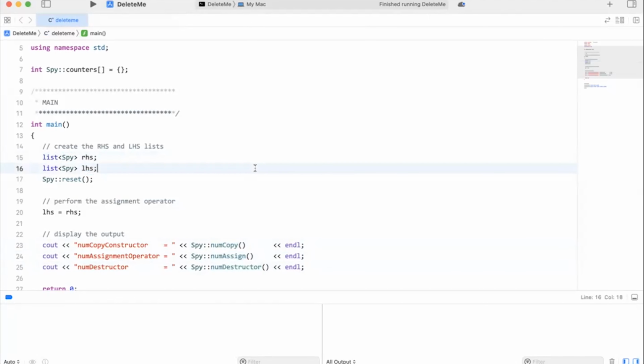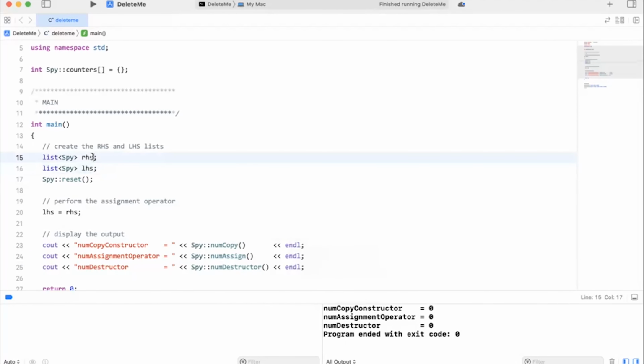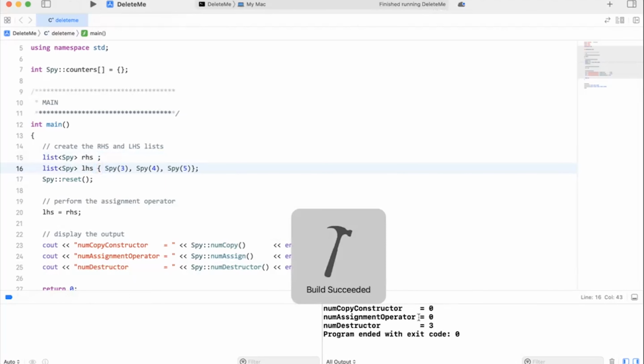destructor are called. Now, when I assign right-hand side to the left-hand side, then I expect the copy constructor, the assignment operator, and the destructor to not be called at all. On the other hand, if I put 3 elements in my right-hand side, and then I call the assignment operator, then I'm going to have the copy constructor get called 3 times. And we expect this because there were no elements in the left-hand side, and I'm going to copy 3 of them. Similarly, if I put 3 elements in my left-hand side, then I expect 3 destructors to get called. And sure enough, they are.